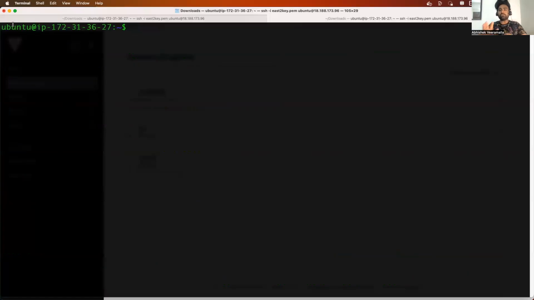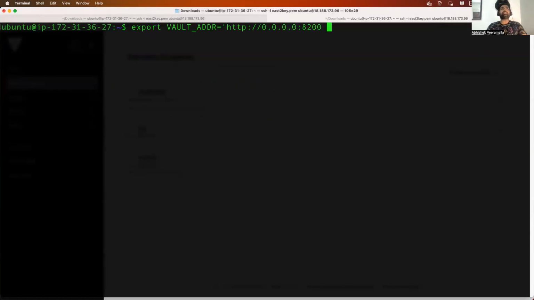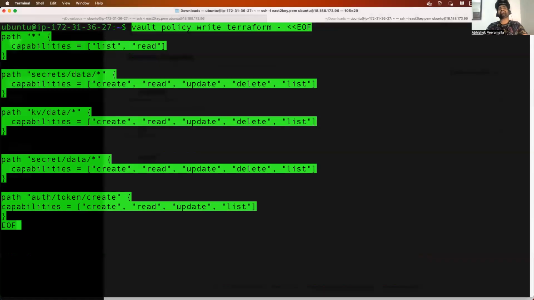So the first thing that you will do, even before creation of an IAM role in AWS, you will first create an IAM policy, right? Similarly, here I want to create a policy, and I already have the policy here. Okay, so in the policy I'm just granting access to different folders or different mounts. So KV is a mount, secrets is a mount, secret is a mount.